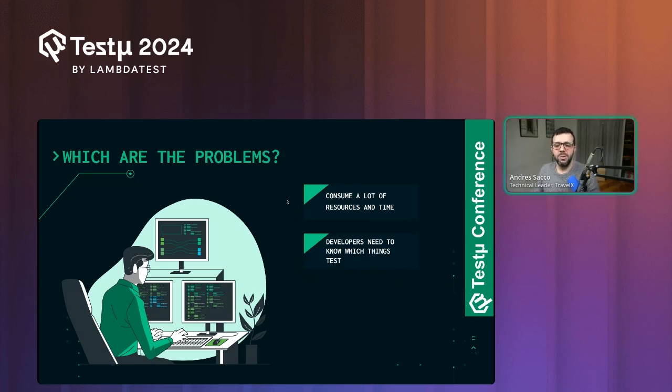Developers need to know which part of our test we need to validate. Perhaps not all the tests need to be mutated. I don't know, I have a test for a simple mapping: take the values from one object and pass them to another. And perhaps it doesn't make sense that we spend resources to do a mutation test on that part.